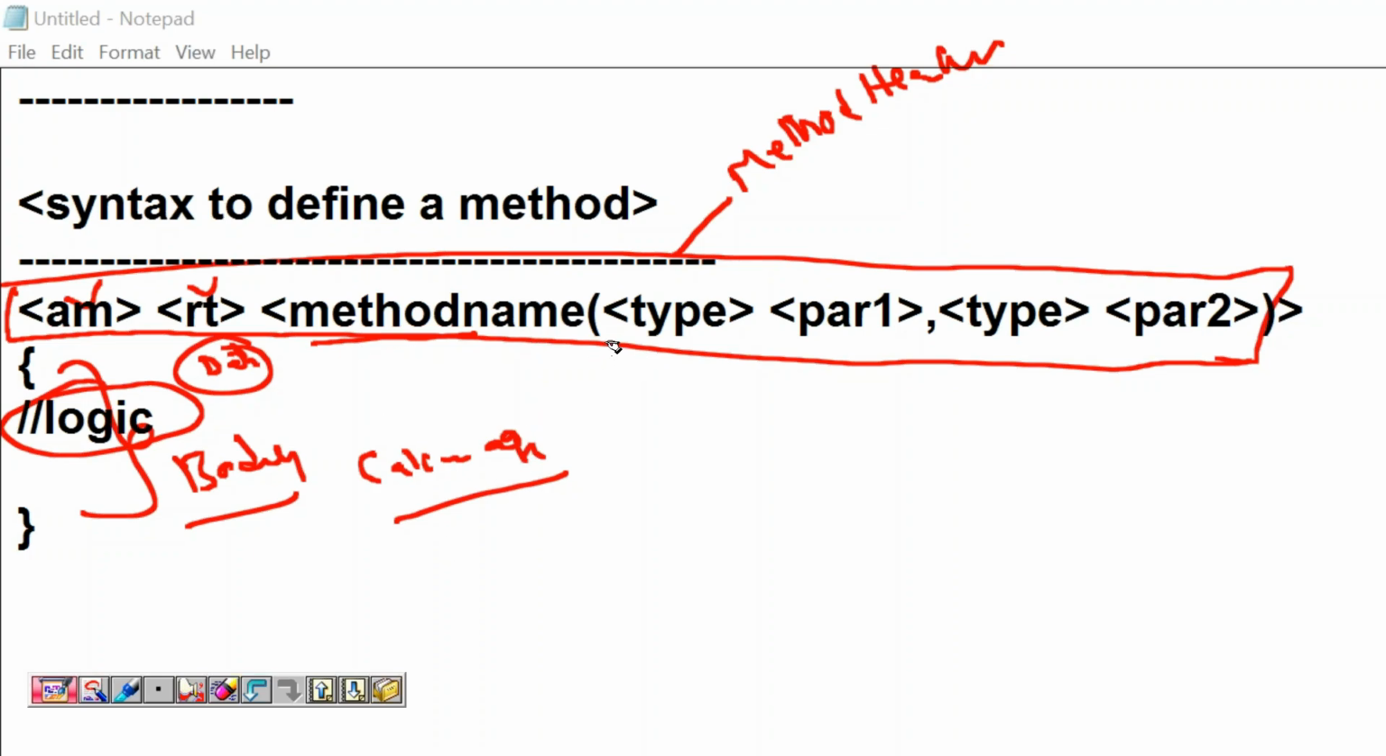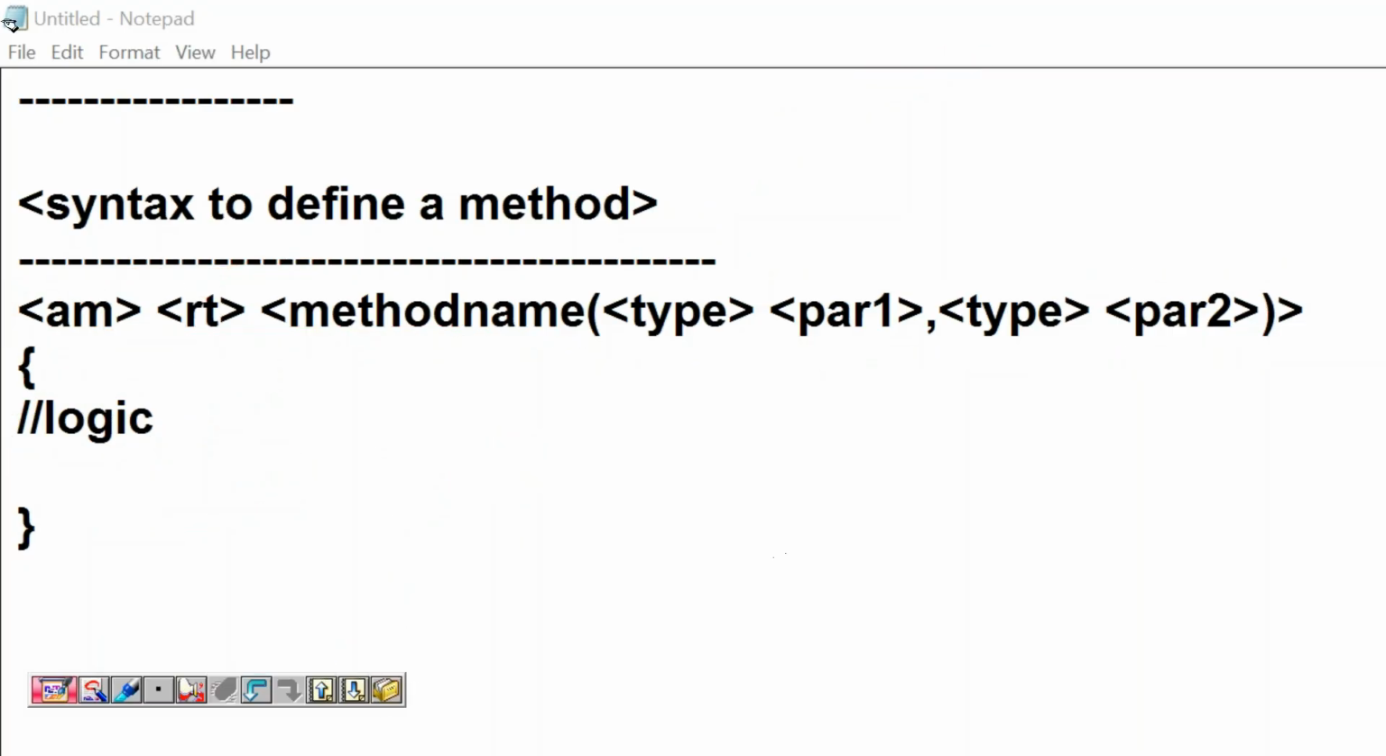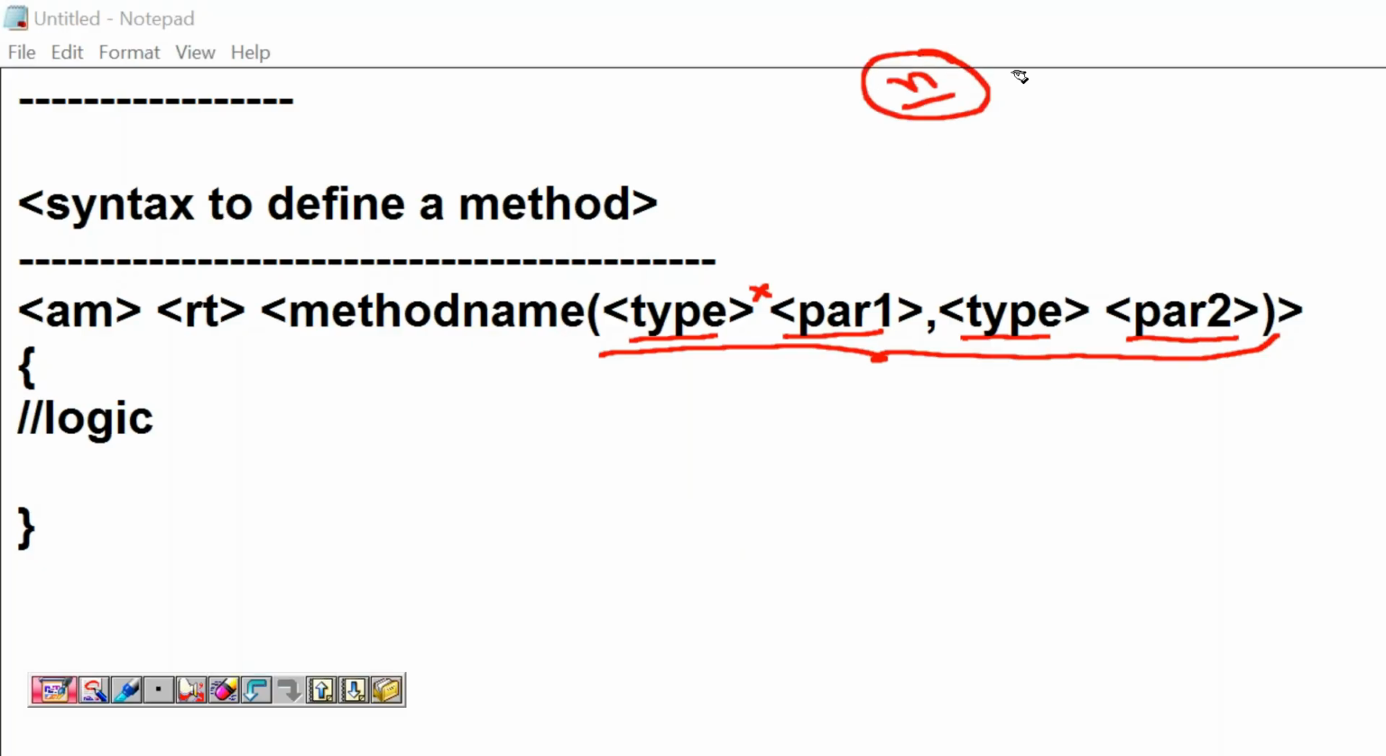So now, coming to this parenthesis part, it is called signature. Signature of the method will contain declaration of the parameters. Syntax to declare a parameter is data type, parameter name, in between you have space, comma, second parameter, data type, parameter name, like that. You will go with n number of parameters depending upon your requirement.